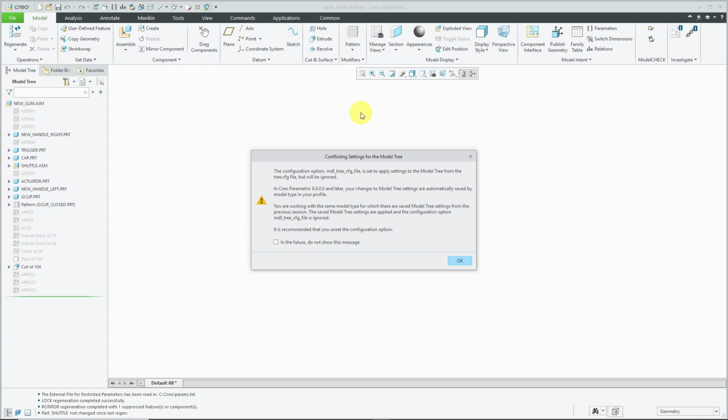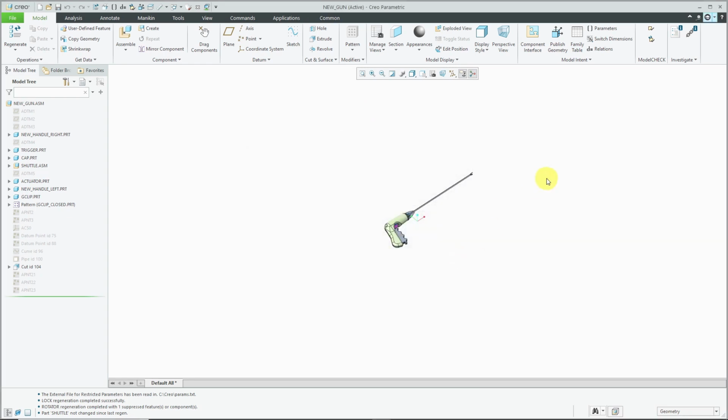So it migrated the settings from my model tree CFG file to the new Creo Parametric UI file in which they are stored. Now, the Creo Parametric customization UI file has been used for a few versions now, but starting in Creo Parametric 6.0, it's also being used to manage your model tree settings. So I'm going to click OK out of this dialog box, and I just want to show you that option.